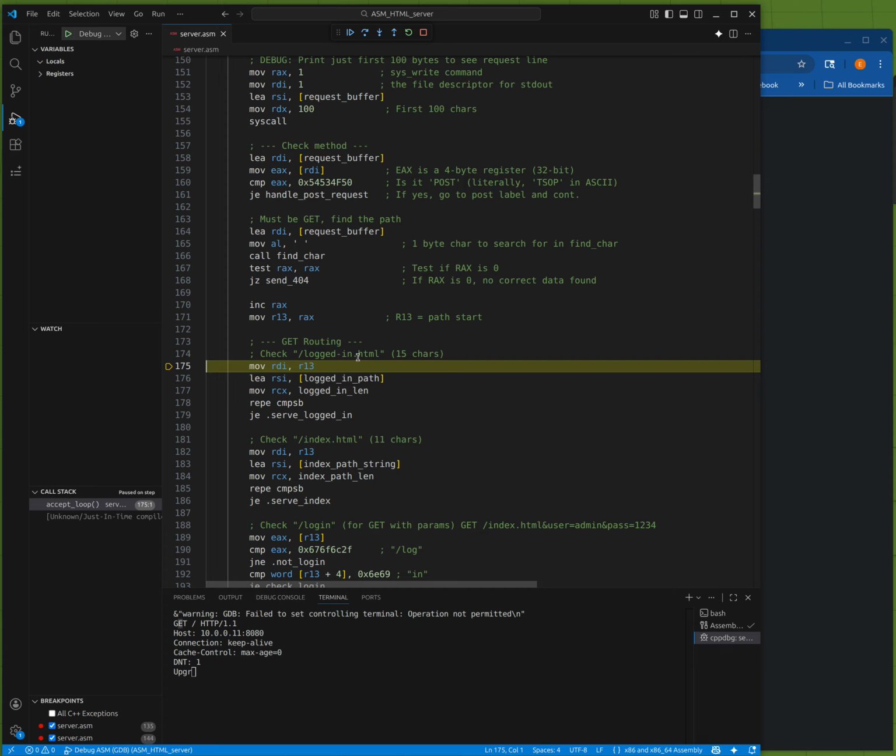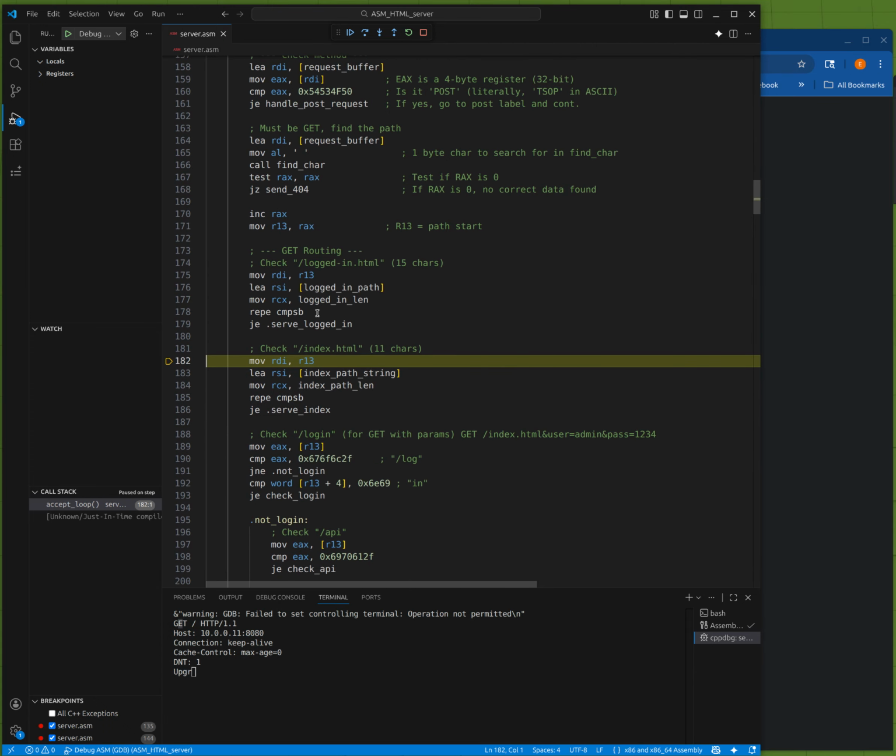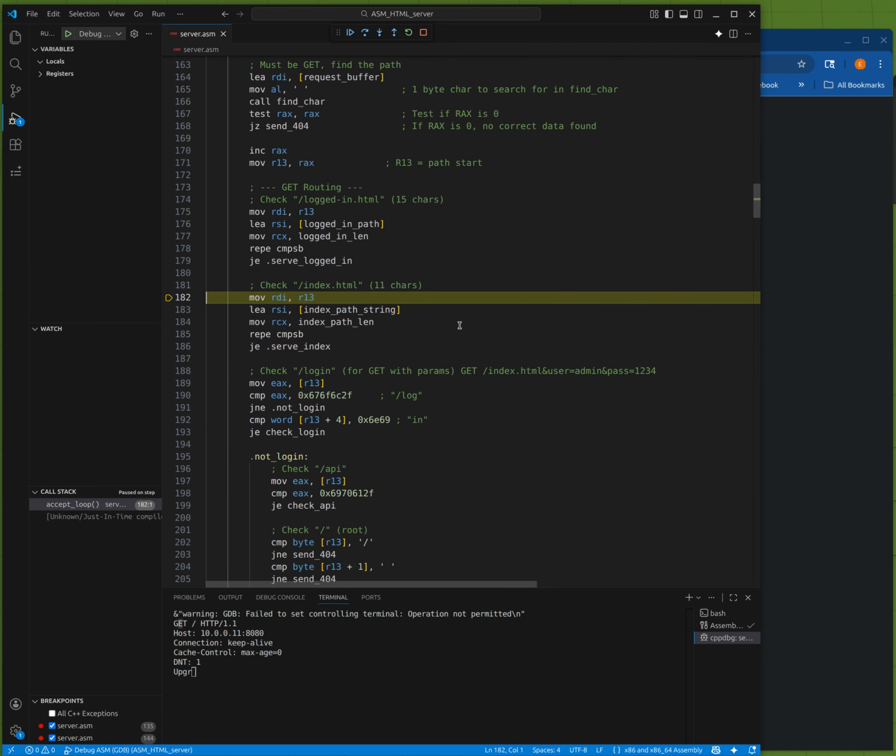We're checking for logged in. We move R13 into RDI. We move the logged in path address into RSI. We move the length into RCX. We do that compare. Are we looking to serve the logged in? Is that what's happening from R13 on? No. So we drop down. We don't go to serve logged in because we didn't ask for the login.